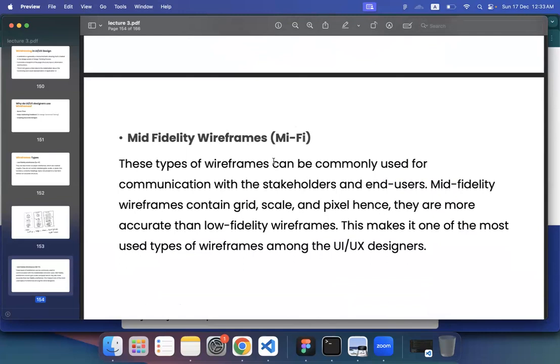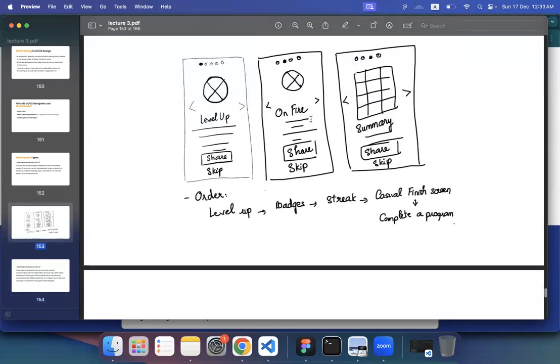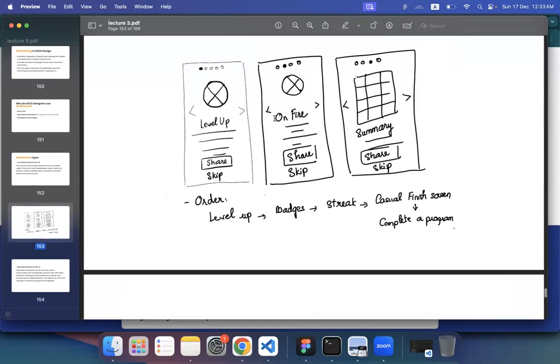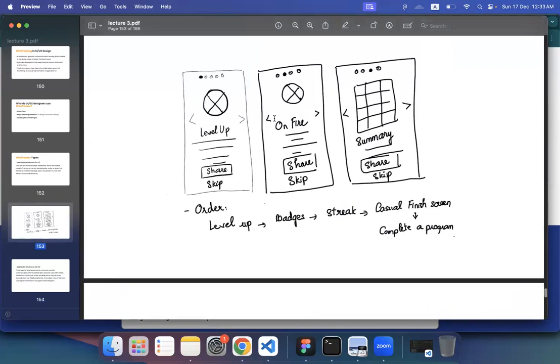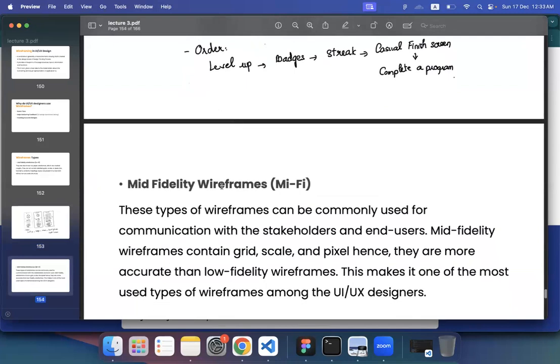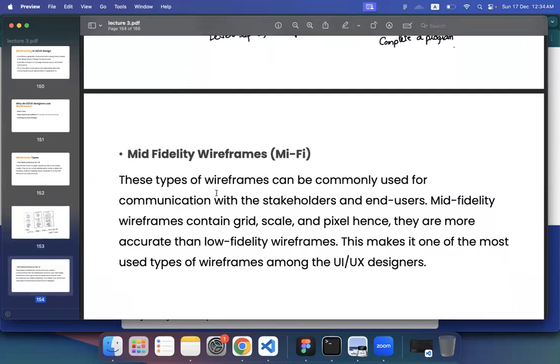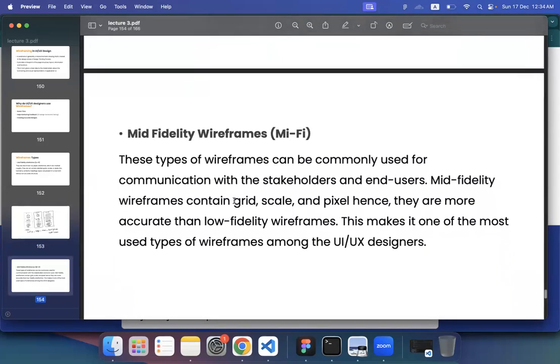Next, we go to mid-fidelity wireframes. These types of wireframes are commonly used for communication with stakeholders and end users. If you do this kind of design, you can't present it in a presentation, especially to corporate people. They will ask you for a complete, presentable design. You can present these to your users or your core team members, but for presentations, you have to do mid-fidelity wireframes using computer software. In Figma, we have Figma Jam, and there's even a tool called Pencil. You can use anything you're familiar with to create mid-fidelity wireframes.